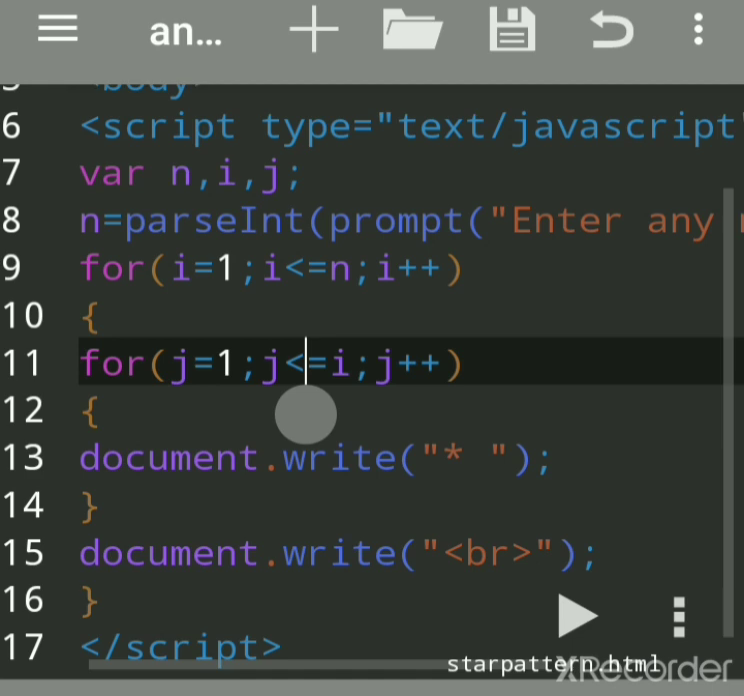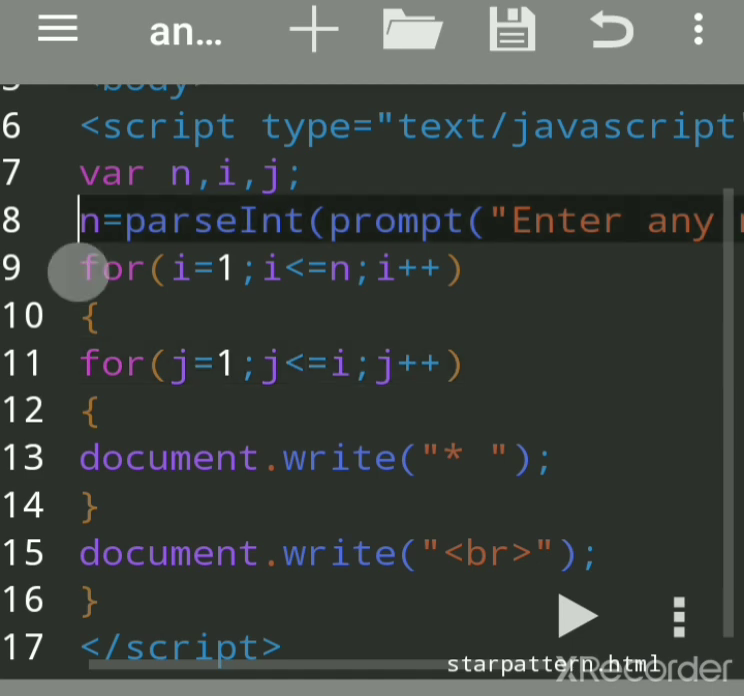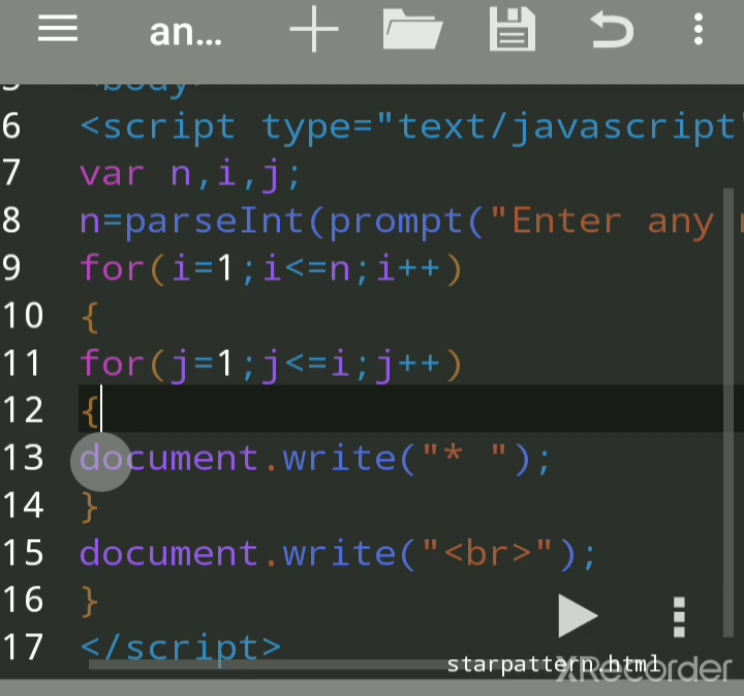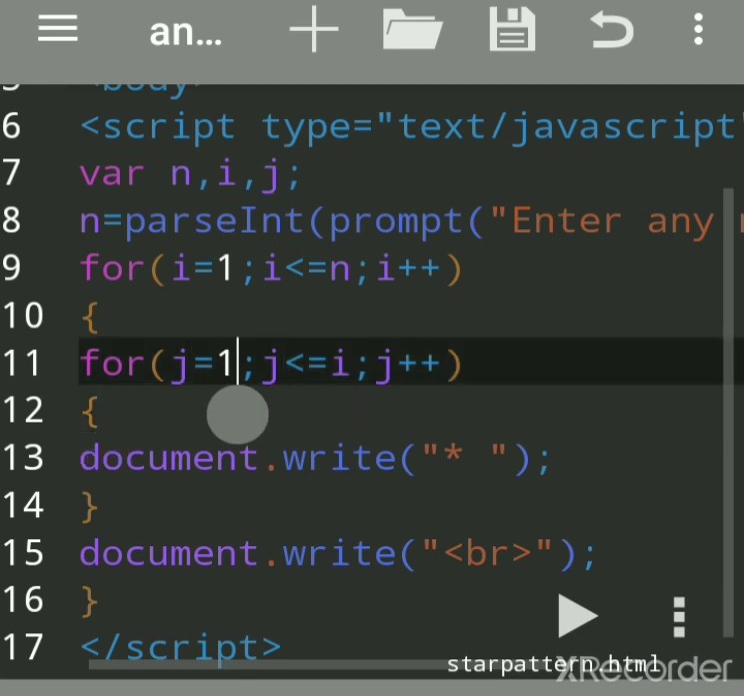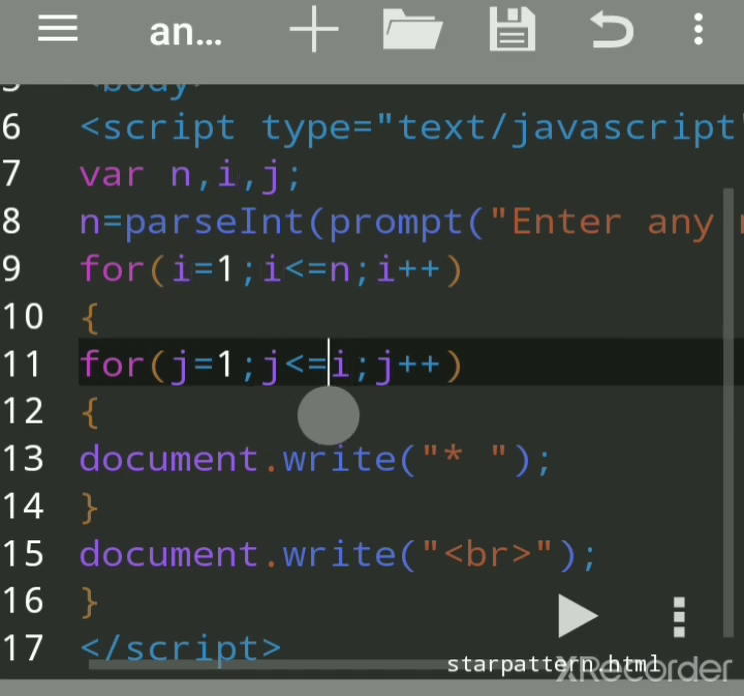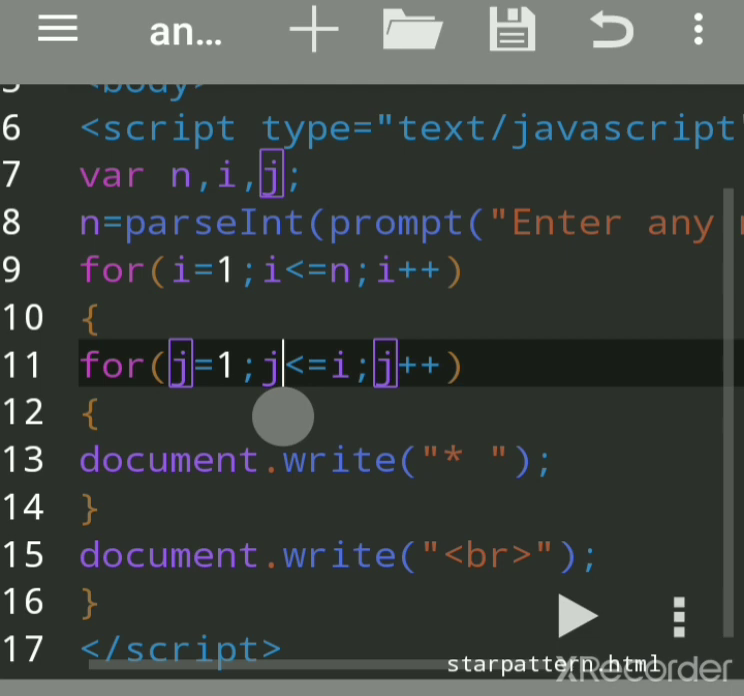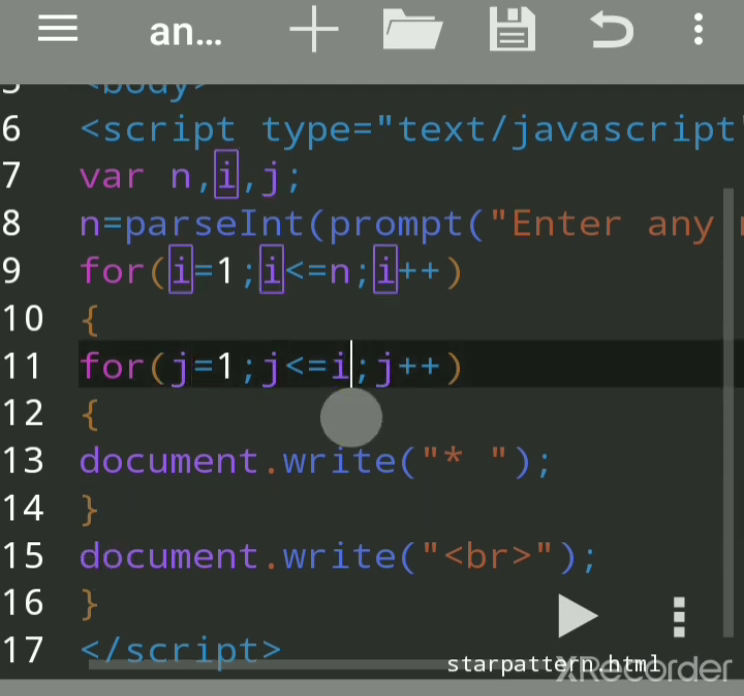Now we'll see how it gets executed. Suppose we took n value as 4. Then i is 1. 1 is less than 4, yes. Then now i value is 1. Now j is 1. j is less than or equal to i. Here i, because we want to print in right angle triangle format, a number or any character or any symbol. So we are saying this loop should execute till j is equal to i.